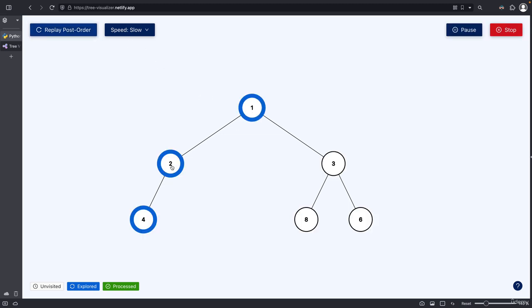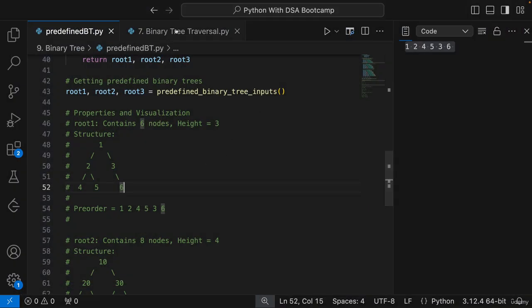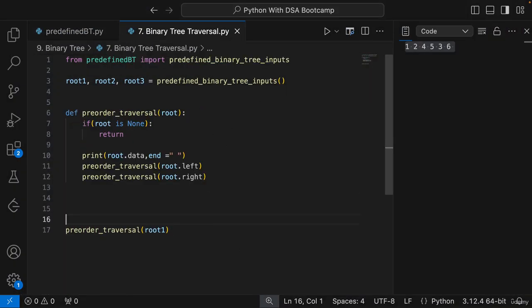First one, then it goes to 2 and then 4. 4 gets printed, then 2, then 3, 8, 6, then 3, and then 1. Okay, great. So let us try to code this as well, everyone.